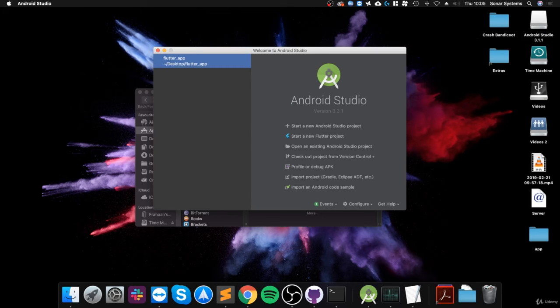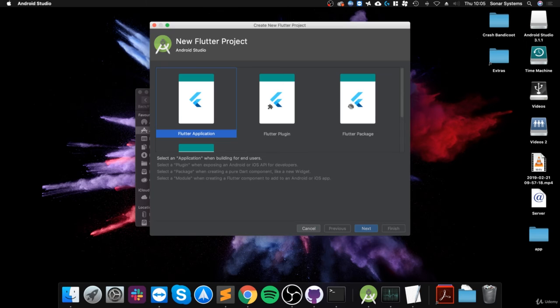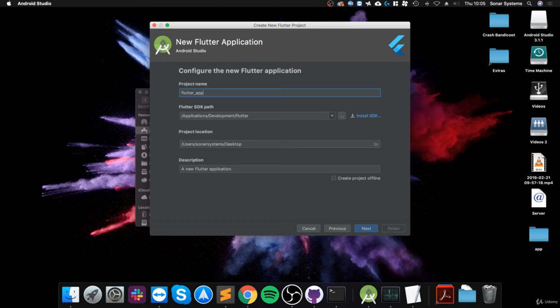Then a window will pop up saying, do you want to restart Android Studio? You need to do that. Click that. It will restart, and this option will be available. Now select this option, Flutter application. I'm going to leave it as the default project name. The Flutter SDK path should be detected. If not, click the three dots and navigate to it. The project location, I'm going to keep as the desktop. That's where I like to have it, but you can choose wherever you want.